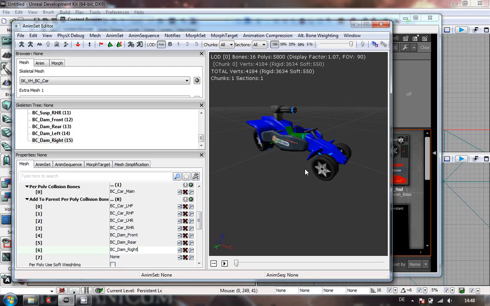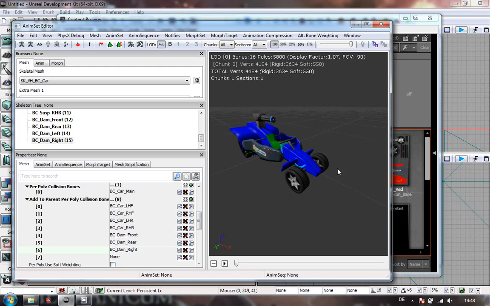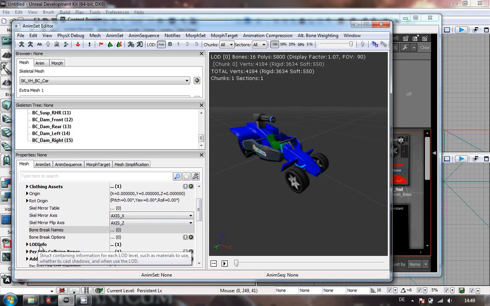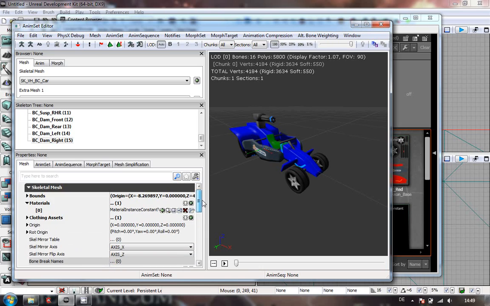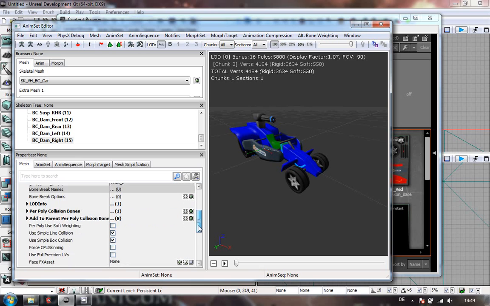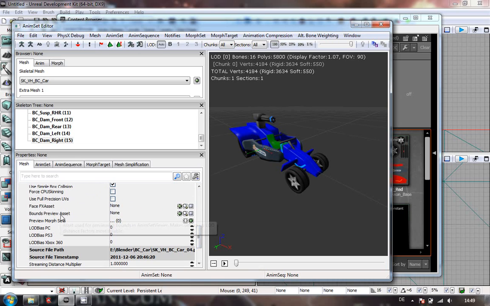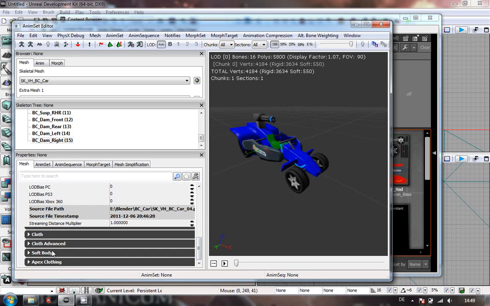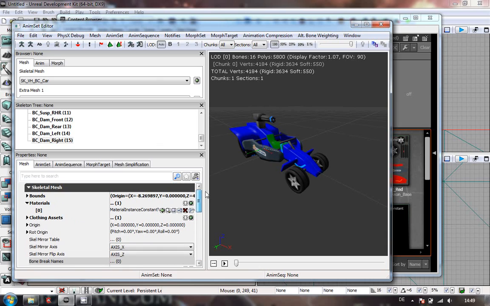Okay, so what else have we got to do with this? At this moment in time, let me see. We've got the poly collisions. I'll do the LODs in another video. We've got no cloths, materials, bounds, no, not really bothered with that. Bounds preview asset, well, nah, not really. Preview morph sets, no, not yet. And the rest of this doesn't really affect the vehicle.